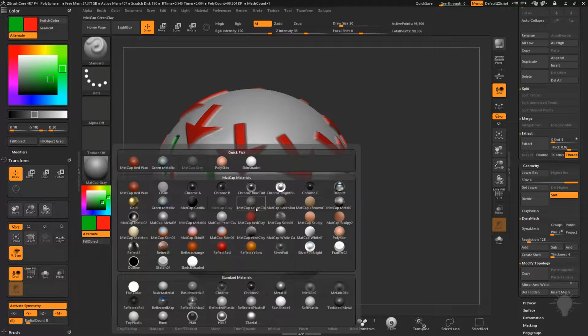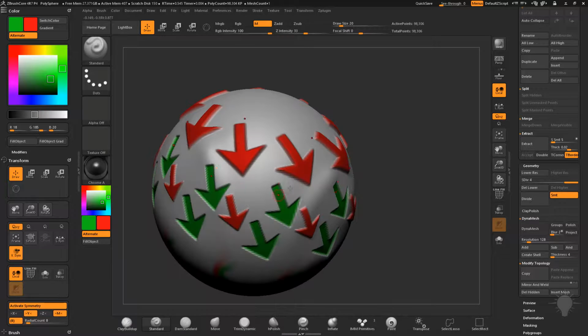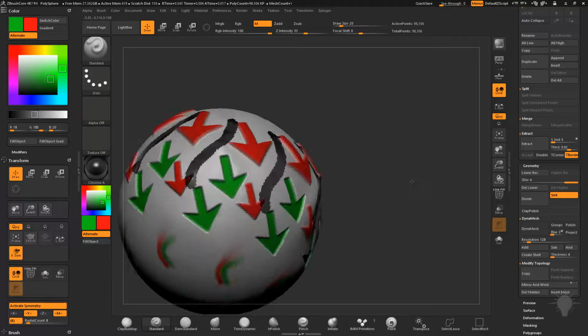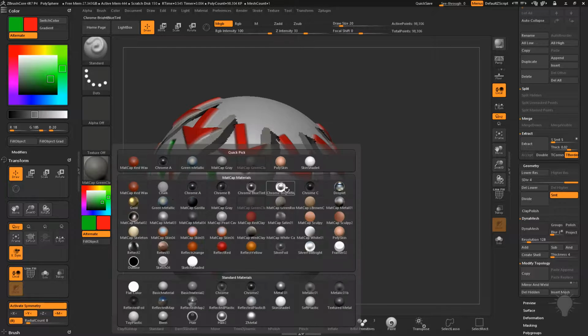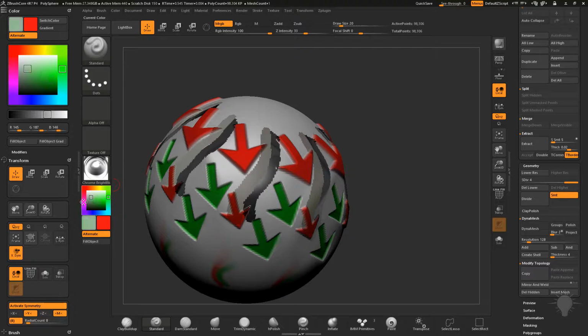If I go over here to, say, let's do an obvious one, Chrome A, and start painting, now I'm painting Chrome material onto my object. And you can just paint materials. Now, if you want to paint materials and color, go to mRGB, and now we'll do a bright chrome with a purple or a magenta color and start painting that. And now we're painting magenta with chrome.